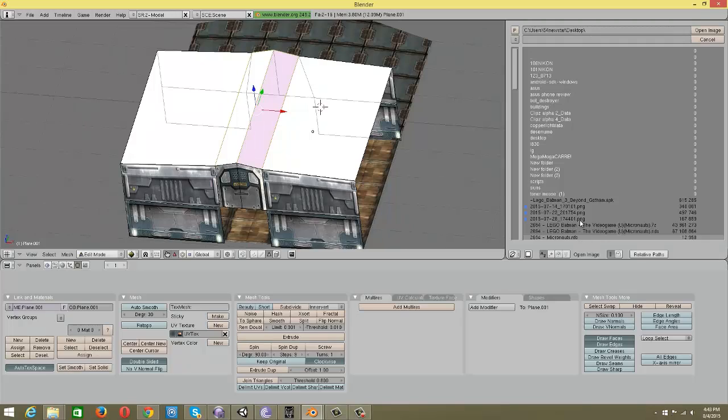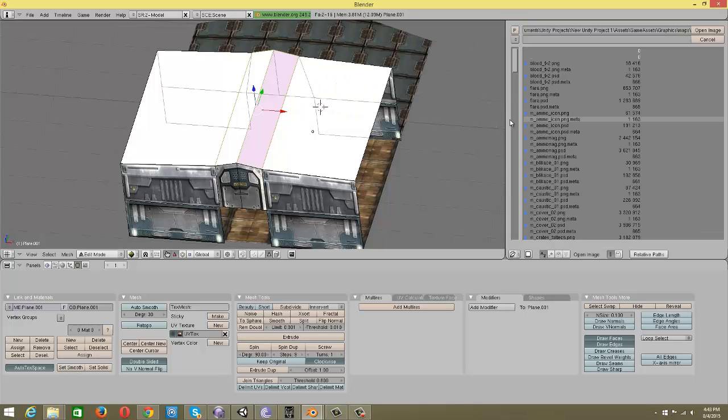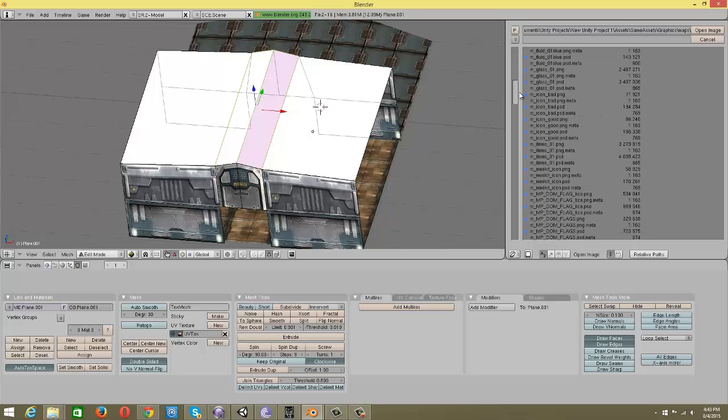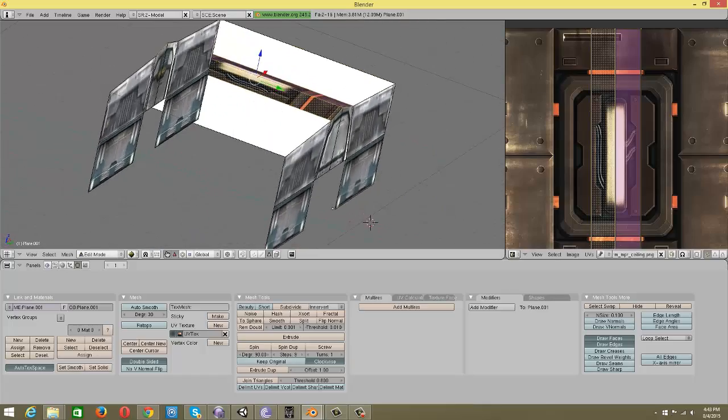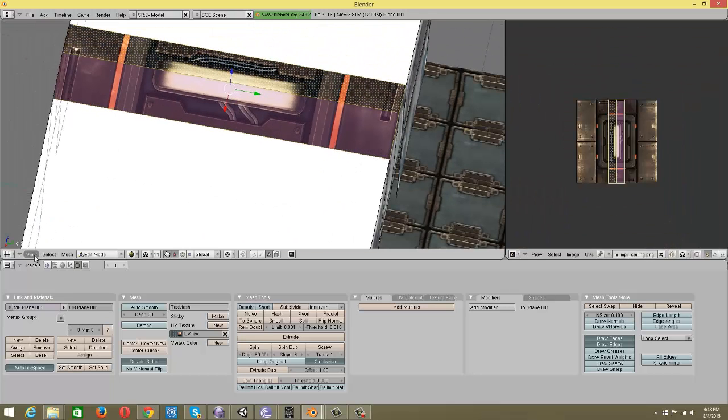We're going to go to open, and then we're going to go to graphic maps, and this is m_mpr ceiling. Here we go. Alright, so that is a light of some sort, but we made it way too big.